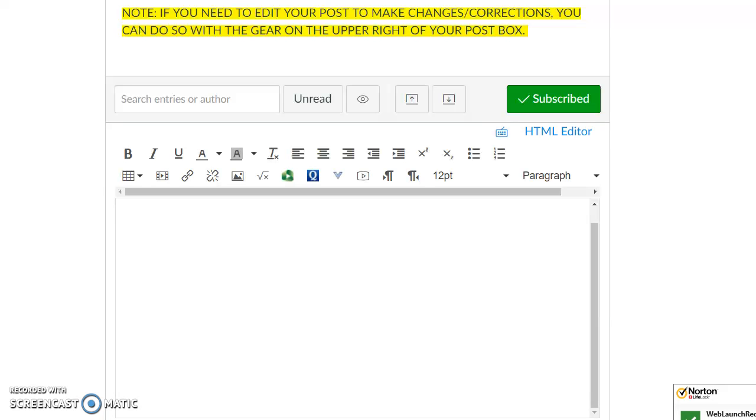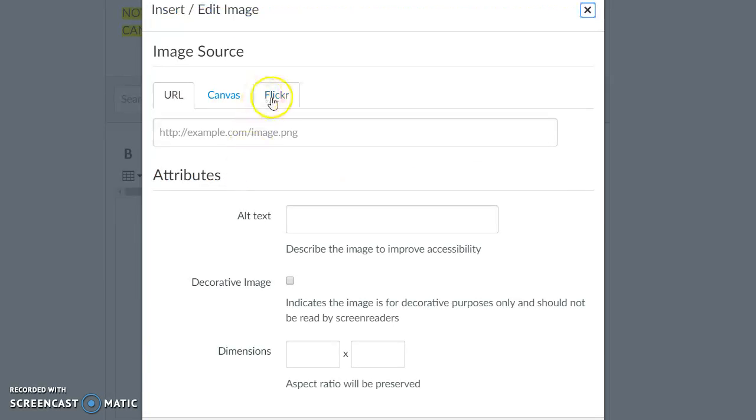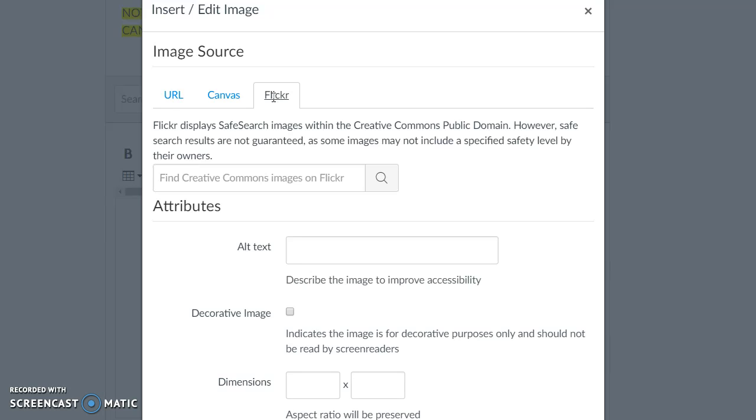Hi, I just wanted to show a little video that gives you step-by-step instructions on how to embed an image in a discussion post. So the first thing you want to do is click on the Embed Image button, and then you get to choose Flickr, unless you have an image already saved on Canvas.